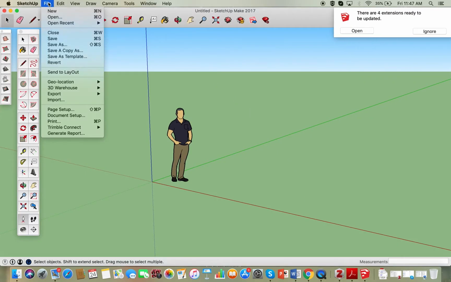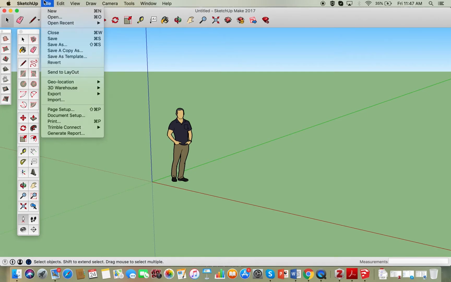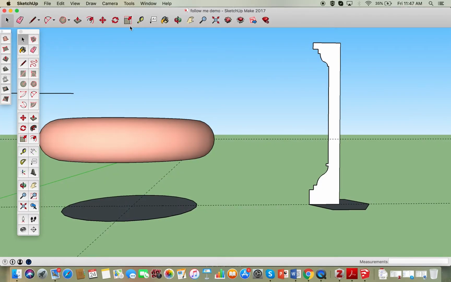Then I can go up here and ignore that. Open recent and do the Follow Me demo. Okay, right. So now I'm into my file that I saved earlier. I'm going to look at a few different things in here using the Follow Me tool, which is this one.